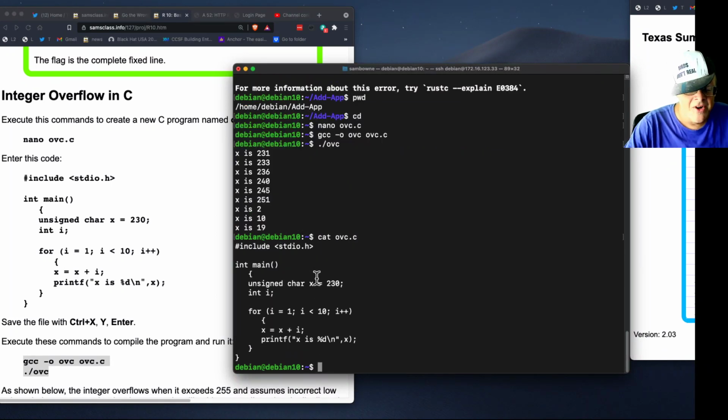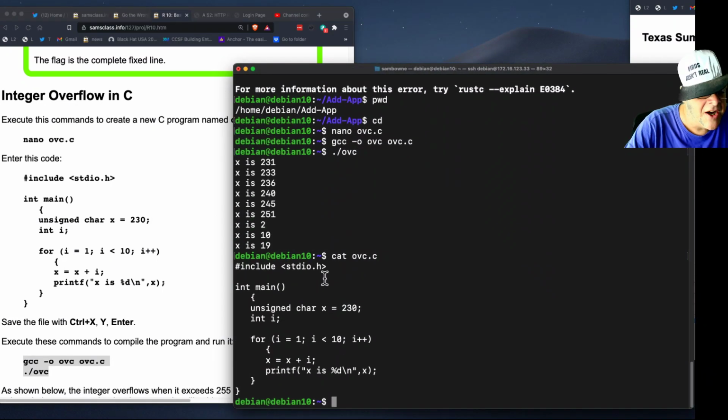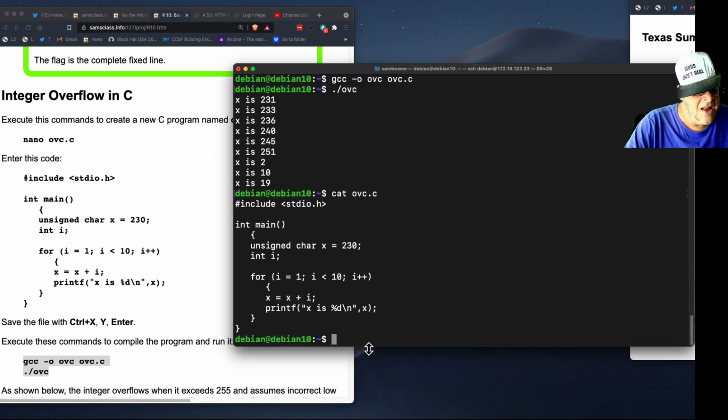Your developer is trying to do something. Let me make this bigger. All right. And they make a variable called 230, and then they add numbers to it. And it suddenly stops getting bigger and gets small again. Now, how are they supposed to understand this? Why do you expect a developer to remember and understand this?